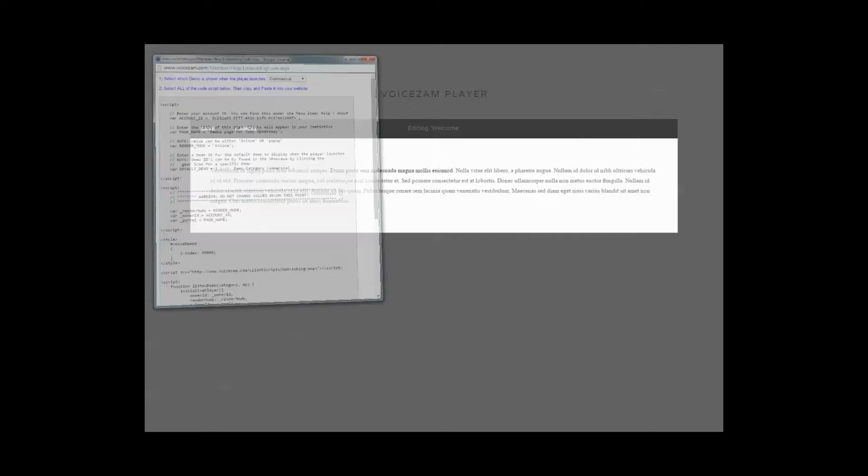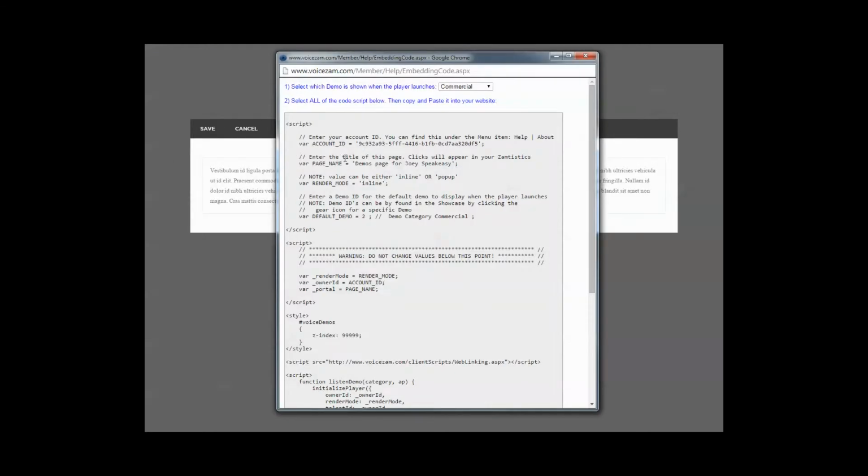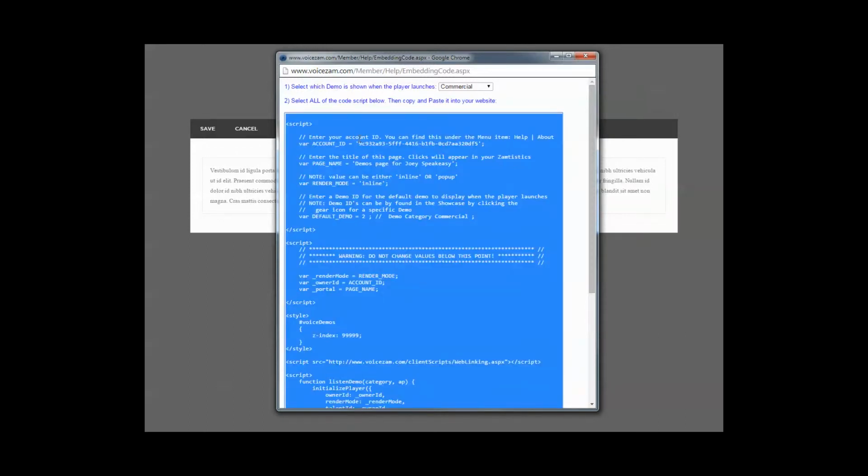We'll go back to VoiceZam's pop-up panel that contains the code, click anywhere inside the gray box, and press Ctrl-A on a PC or Command-A on a Mac. This selects all the text within the gray box. Be sure that you've only selected the text inside the gray box. Now that the text is selected, let's copy it into our clipboard with Ctrl-C on a PC or Command-C on a Mac. Now the code is ready to be pasted into our Squarespace page.